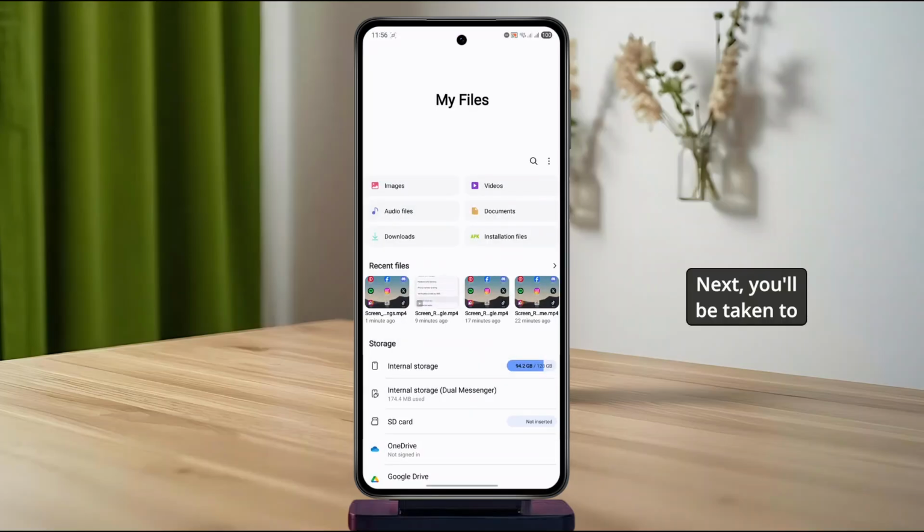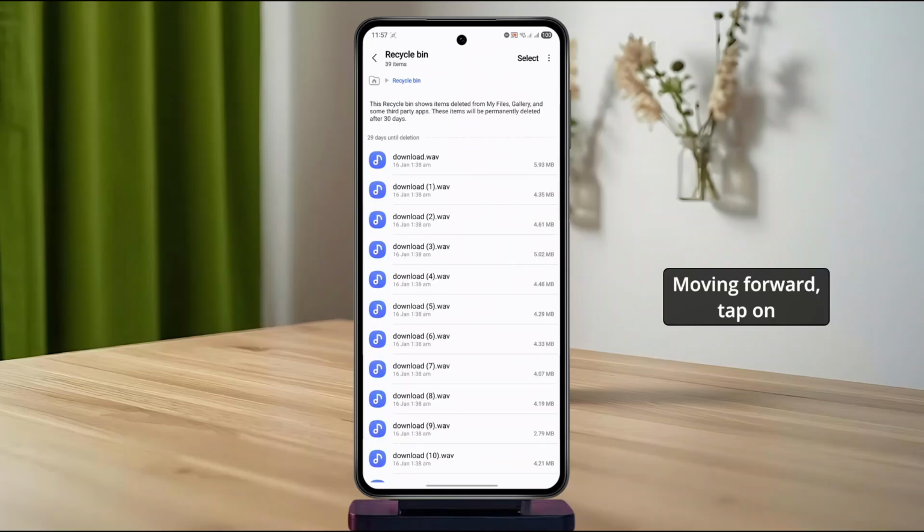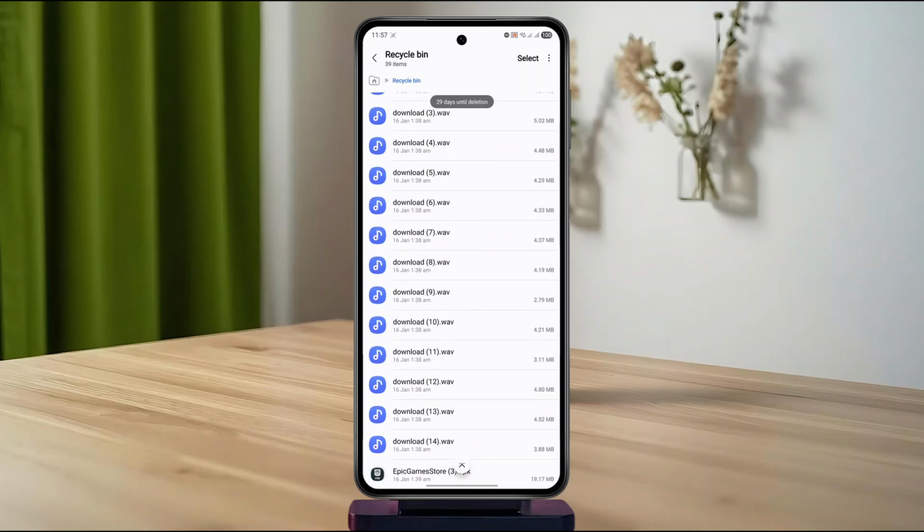Next, you'll be taken to the main file manager where you can browse your storage. Following that, tap on the three horizontal lines at the top left corner to open the menu. Now, scroll down through the menu options to find Recycle Bin or Trash. Moving forward, tap on Recycle Bin to view all your recently deleted files.